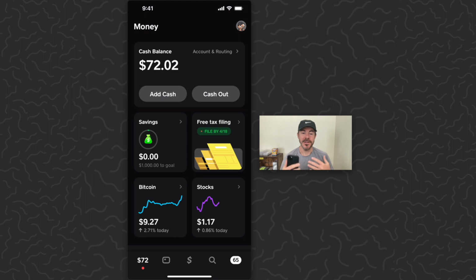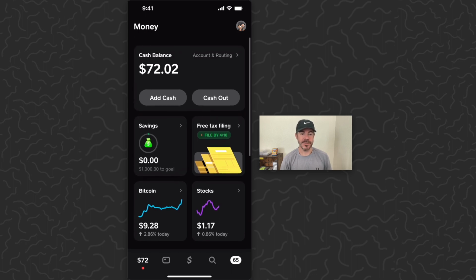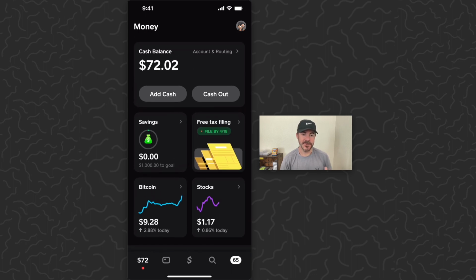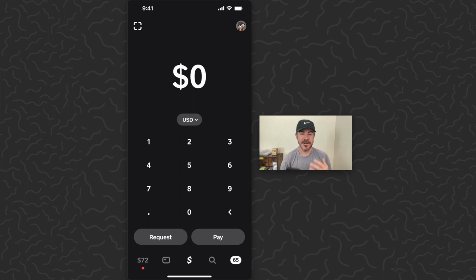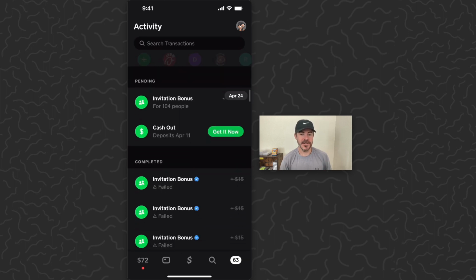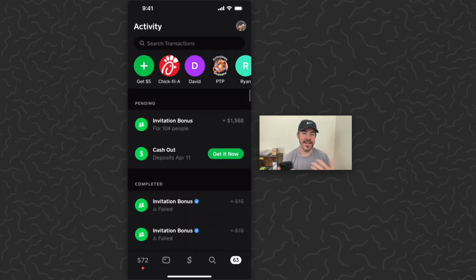Make sure you put in all of your information. It's standard for every investing app. Once you're ready there, I'm going to go through how to navigate the app real quick. This is the home screen, which is going to have your cash balance and most of your investing stuff. Next to that will be your Cash App card, where you can spend your balance. You can send peer-to-peer payments, and then you can see your recent transaction history on the activity screen.